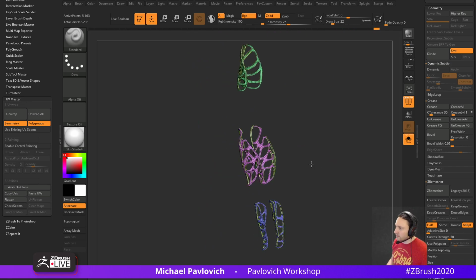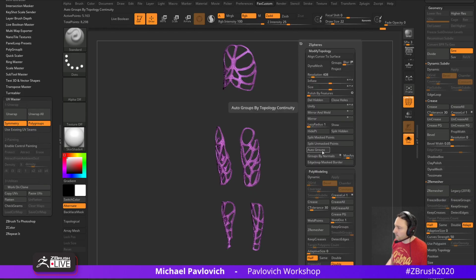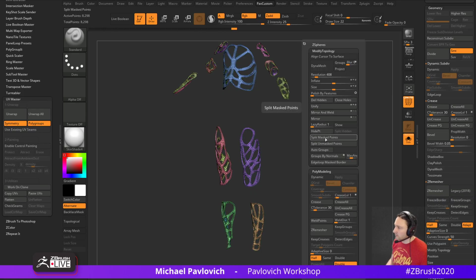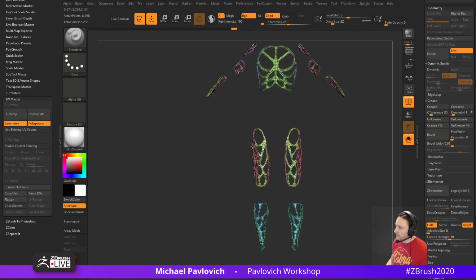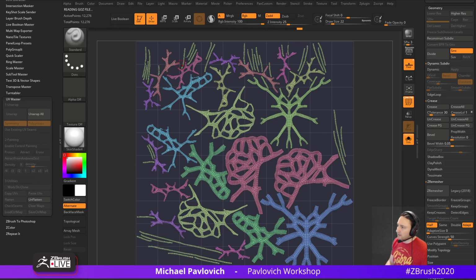Control-Shift-X to expand, and that'll grab all of these pieces here. Then you can do Control-W or auto groups. Let me just do a quick mirror and weld, and then it'll keep those together. So now when I do an unwrap with symmetry and polygroups turned on and then a flatten, that'll get rid of a lot of these little stragglers here. So you can see these are thicker, so these are all not overlapping UVs.